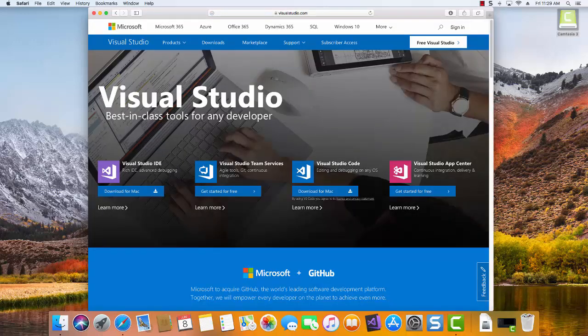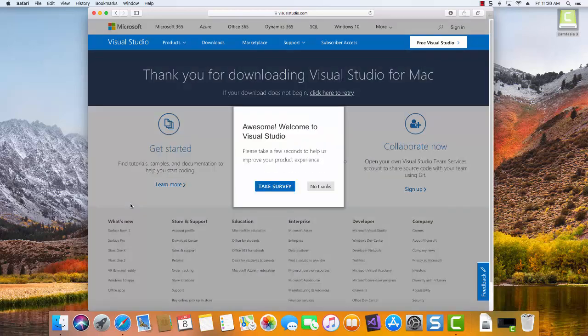Once we get to the Visual Studio site, you can see here at the lower portion of the screen we've got the Visual Studio IDE icon here, download for Mac. And you can see the various versions, Community, Professional, and Enterprise. For all of the CIS courses, we recommend Community. So I'll go ahead and click on that button.